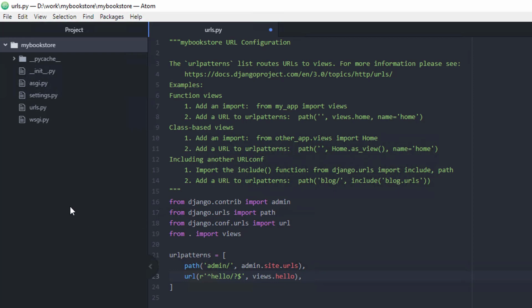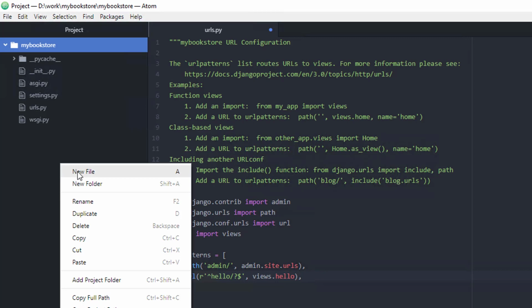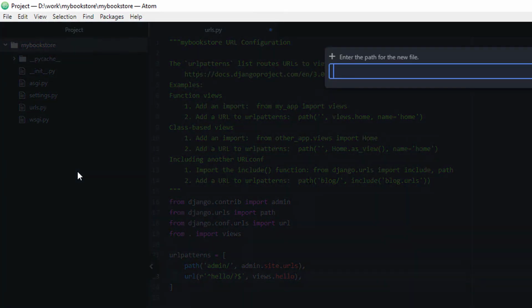The next step then is to create our views module. So over here, if we right click and choose new file, views. Python is case sensitive, so please make sure you check your capitalization and spelling. Views.py.